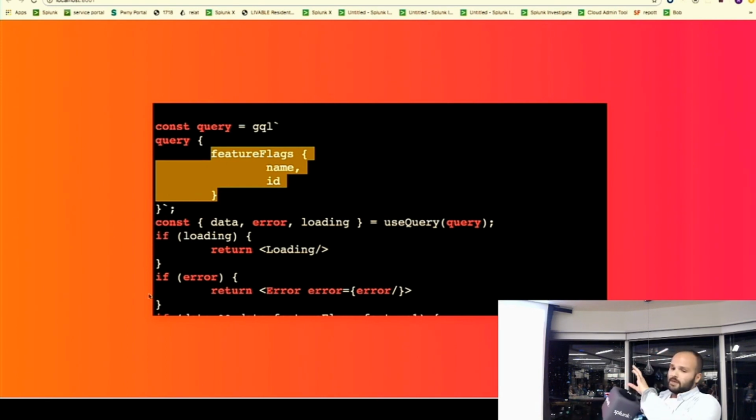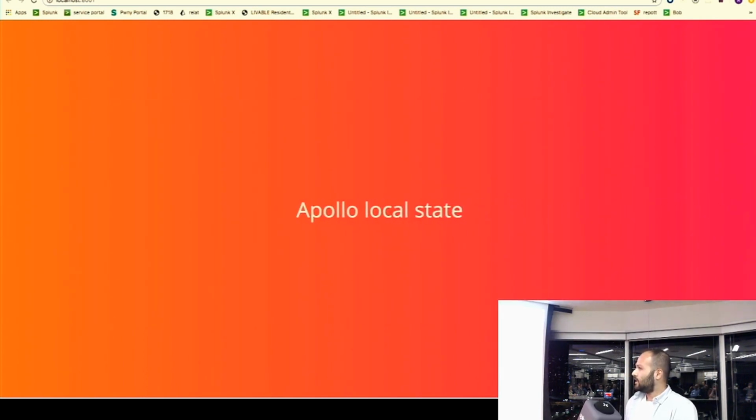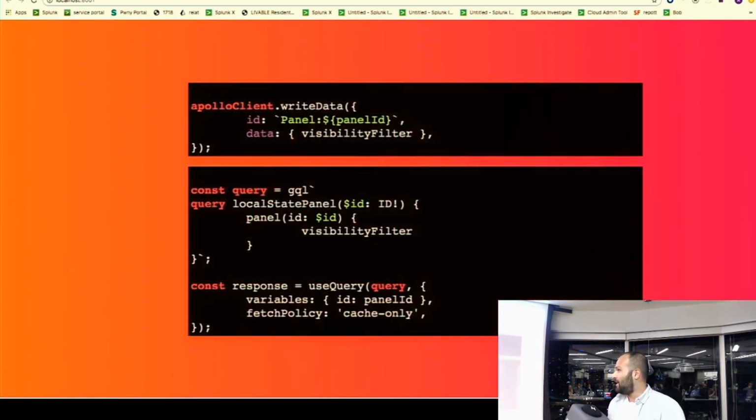And whenever you make a network request, all the data that comes back gets stored in the Apollo cache. So it acts like the Redux store. And once we have the cache, we can also use it to store our global app state, our local state. I like to call it global local state.